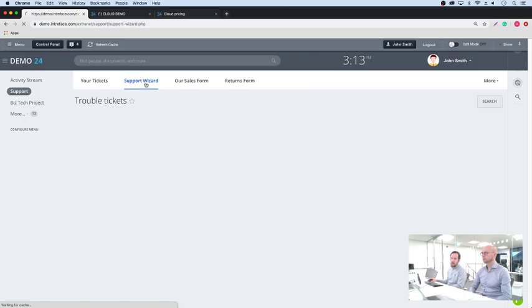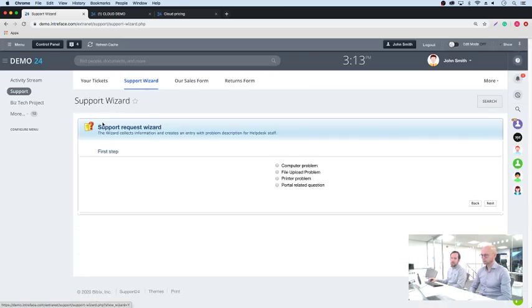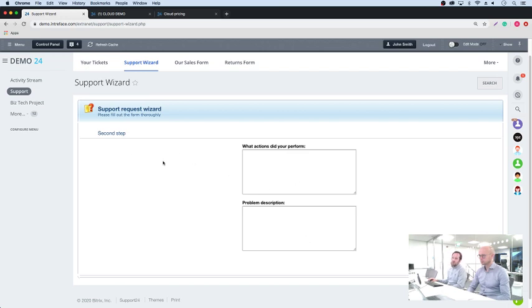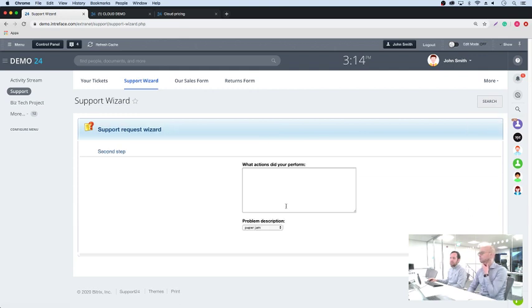You also have an option to create a support ticket via a wizard. So if you click on here, then you can have different options. So if I clicked on computer problem, it would then give me a customized form based on the option I selected previously. So you can see if I click on printer problem, we have two different fields on the next step. And it's quite a good method to get the information that you require for the support request. So those are two methods that you can submit support tickets.